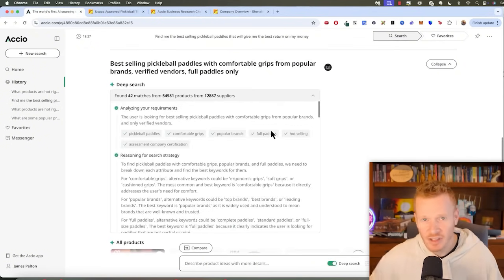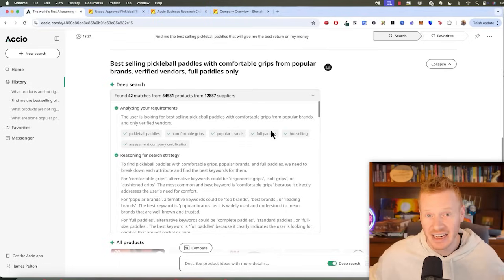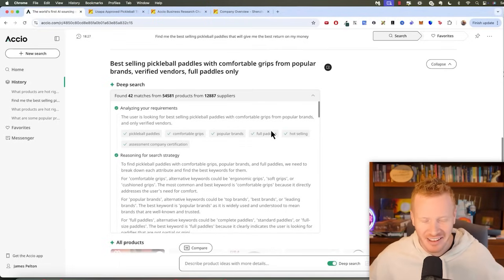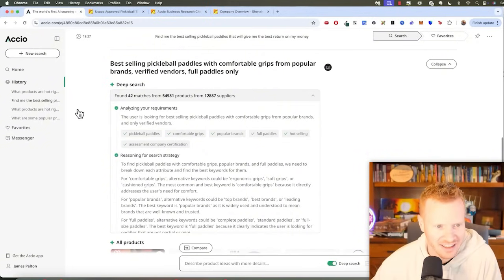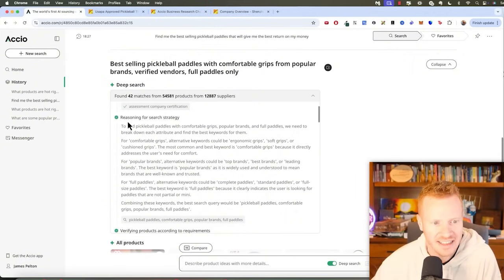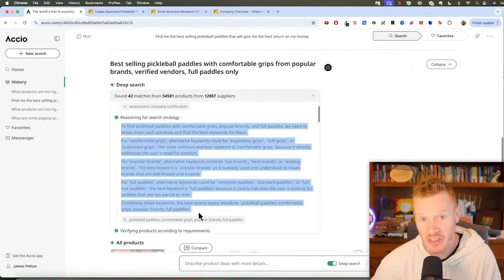So again, this is all stuff that I would do when I was running my e-commerce store, but this just would save a lot of time. I mean, this would have taken me a long time to do all this research. That's why I'm so excited about AI and just how it saves time. It's going to help e-commerce people put better products in their store. But again, look at all the work that it did. Analyzing requirements, okay. Reasoning for search strategy. So it even thought of things that I wouldn't have even thought of.